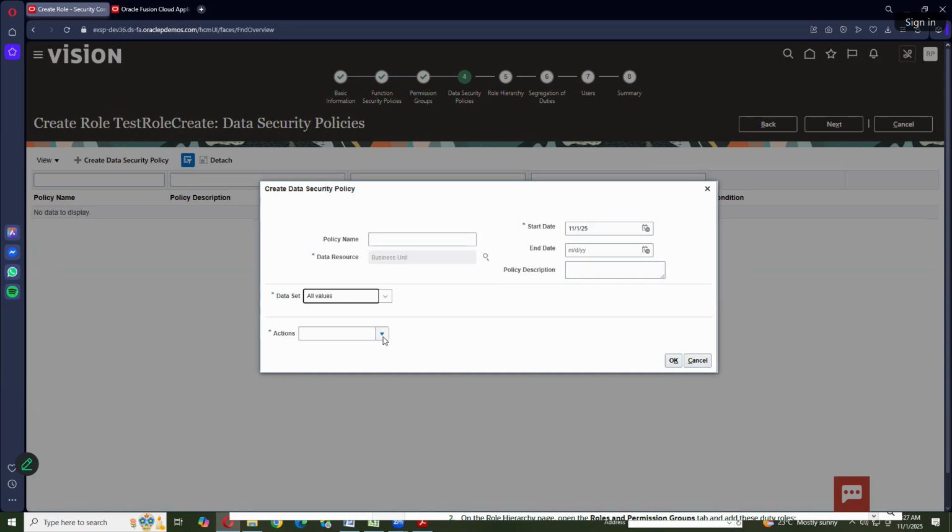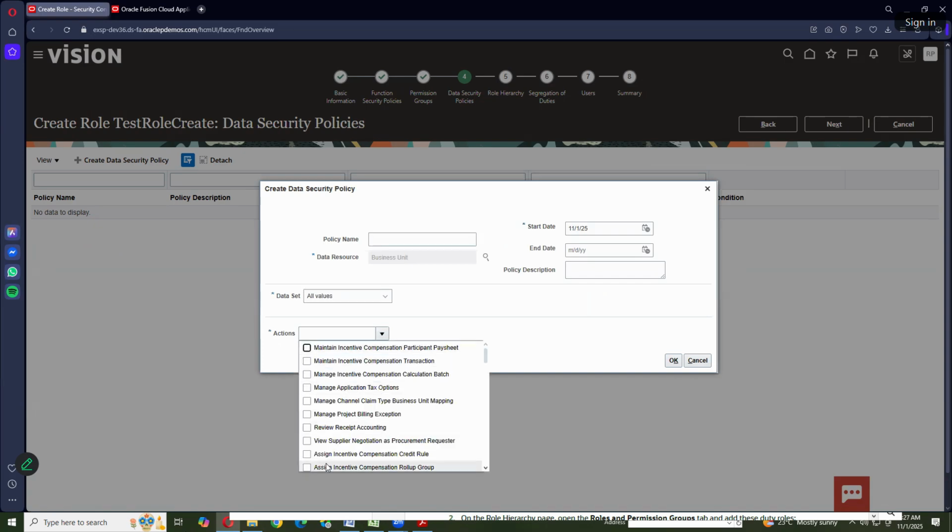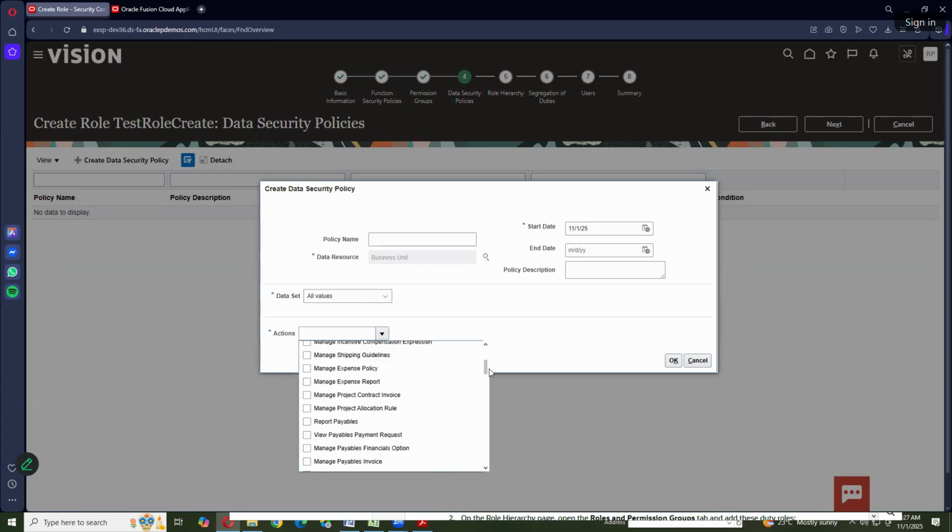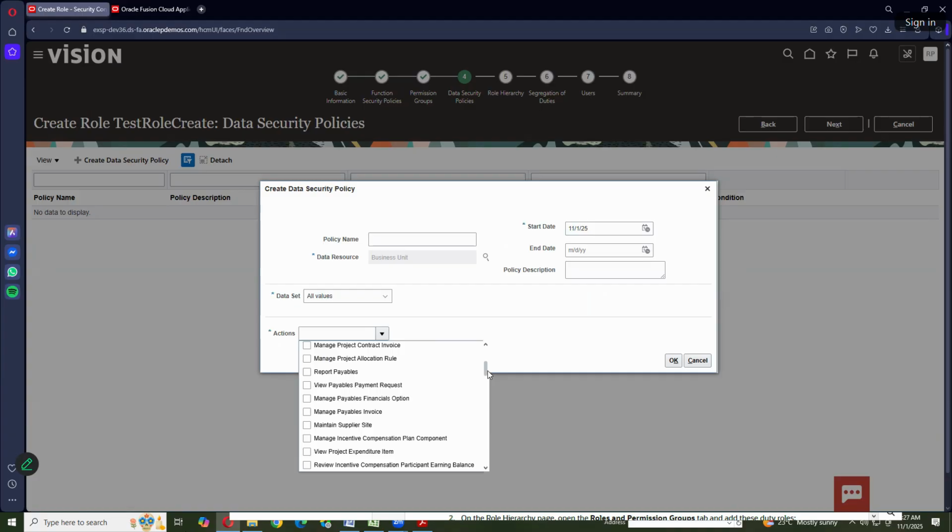In this particular data resource, we will have multiple values. See here, manage application tax, review receipt accounting, manage payables invoices. In this way, we will have multiple options. So let's say when we are creating a role, we are giving access to a user to manage payables invoices. He needs to work on payables invoices. In that scenario, the data security policy which he might require would be payables invoices, reports of payables, and supplier related information access. Correct? In this way, we will be configuring the data security policies for a user.